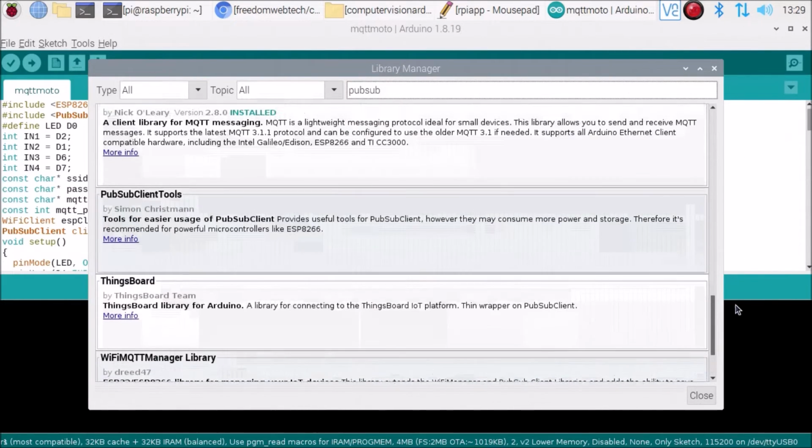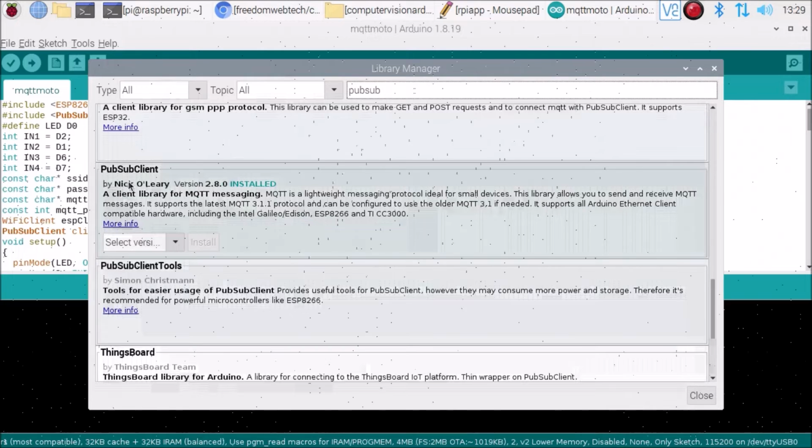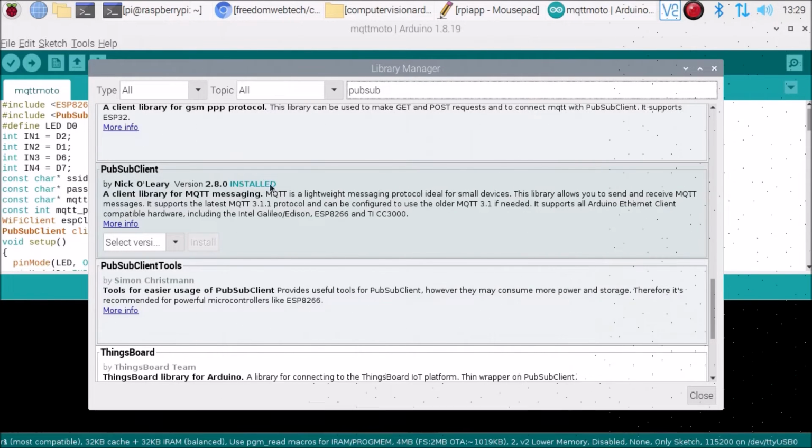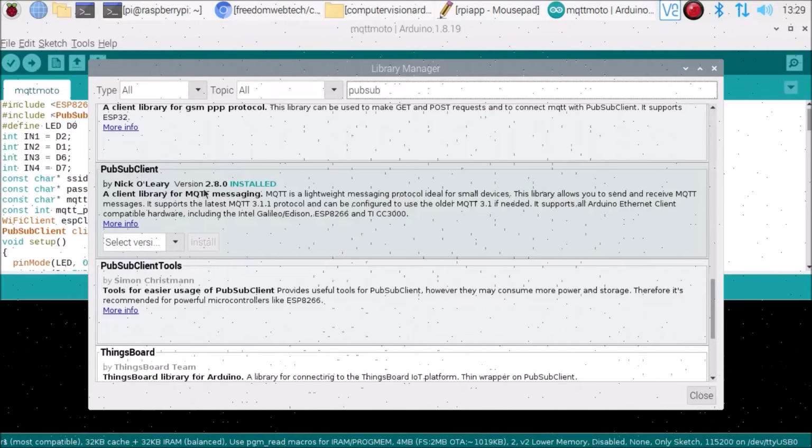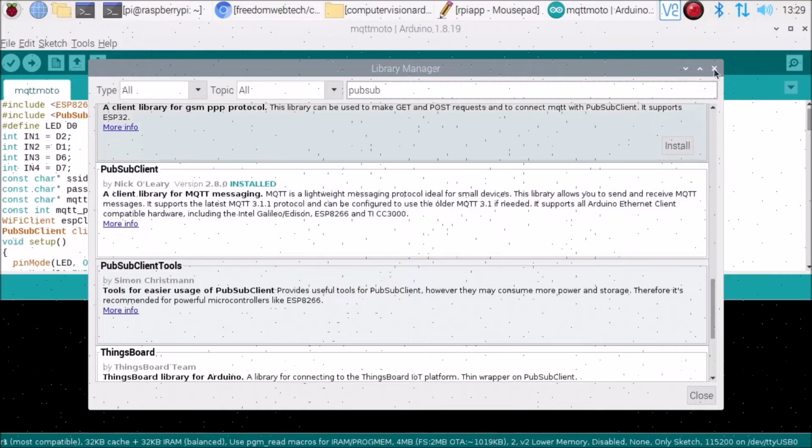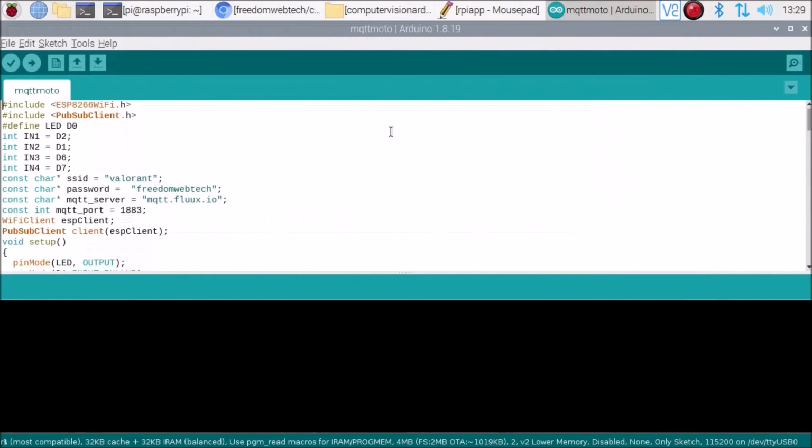And here, as you can see, Nick O'Leary. This is the PubSubClient library which we basically want to install. I have already installed it, as you can see, PubSubClient by Nick O'Leary. So click here and it will install the PubSubClient. That's it. So we are done with installing and enabling ESP8266.